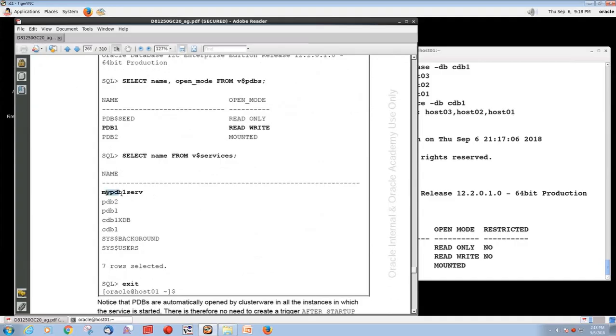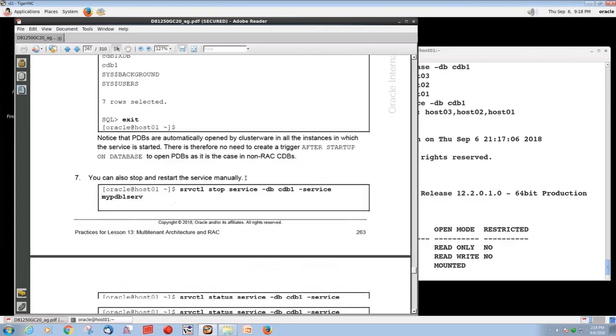So my PDB1 service is available. In order to start this service, clusterware had to start the PDB1 database automatically. So even though PDB2 is in mount state, PDB1 is in read-write open mode. And I'm going to stop this service now.